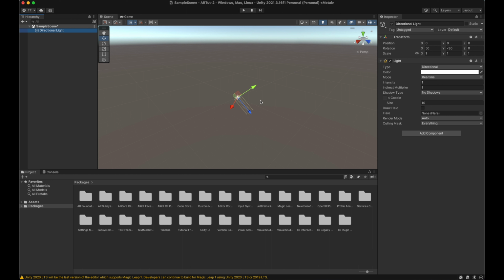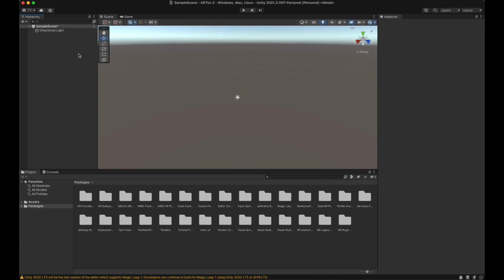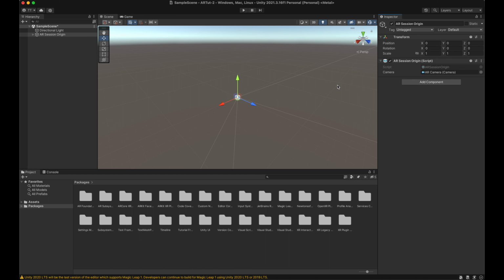Let's update the settings. So under mode, we're going to change it from real time to mixed, and from shadow type from no shadows to soft shadows. Next, let's add an AR session origin. So we'll right click, we'll go down to XR, click on AR session origin. Next, let's add some components.